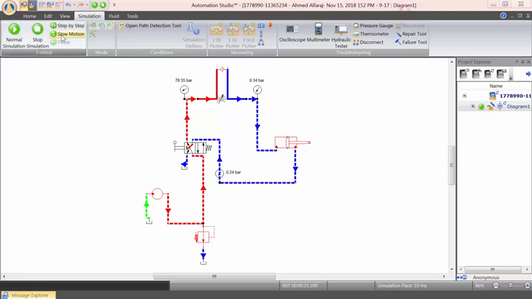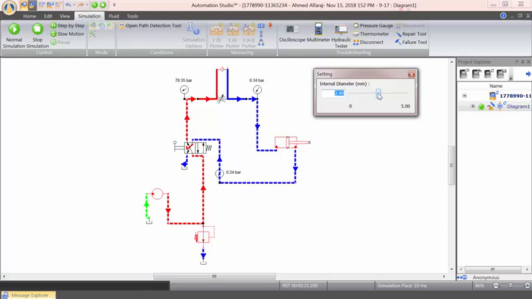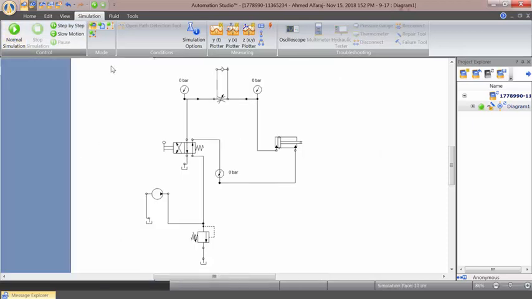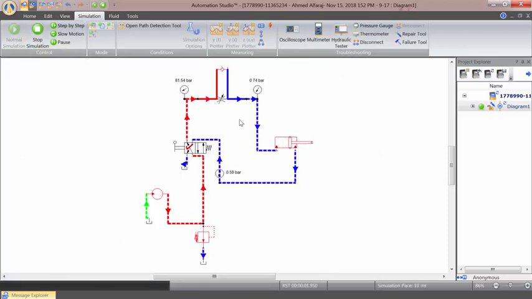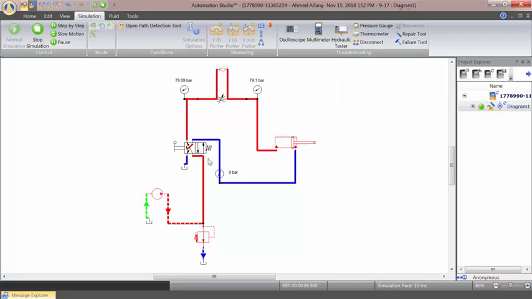So if I run the simulation, it is still running. However, I think it's going very slow. If I move that, no, it's not running. Let's see what's going on. Let's run it again. So you can see that. Let me change the flow control speed. I'm just going to make it a little bit smaller so we can see what's going on.